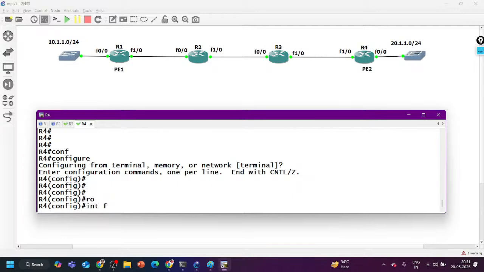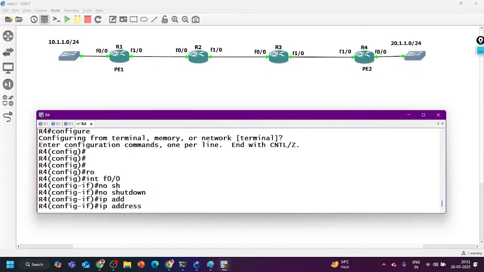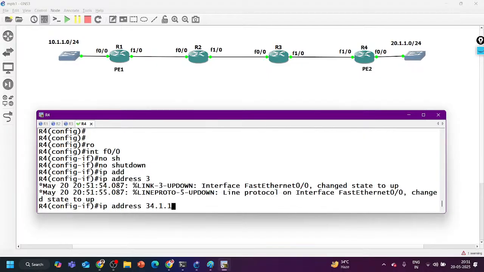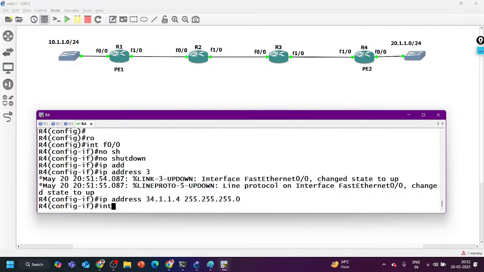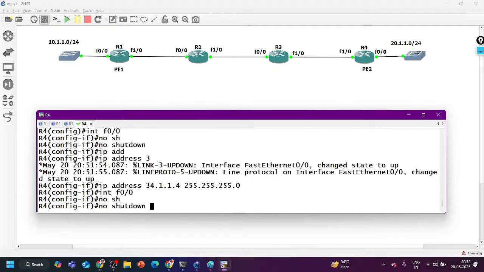And finally let me configure router 4. Interface F0/0, no shutdown and IP address 34.1.1.4 255.255.255.0, and interface F0/0. Wrong interface. F0/0 is the 20 network.